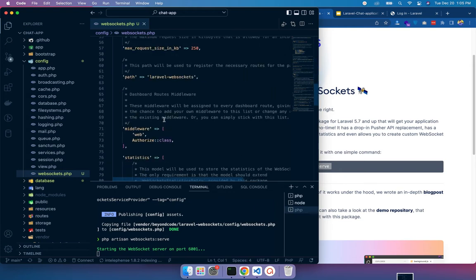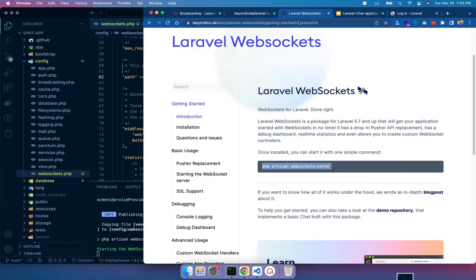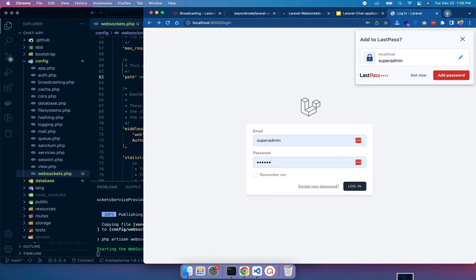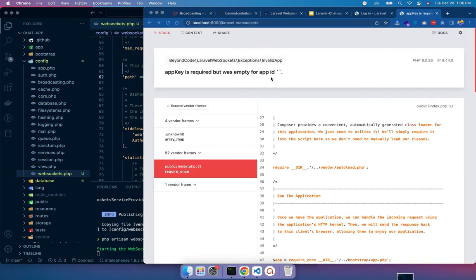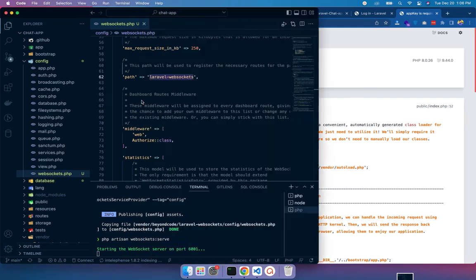So if we go down a little bit, you will see there is a path, laravel/websockets. In this path we will get our server. So just go to that server. It will be localhost. If you go to laravel/websockets, then you will see this error, app key is required but was empty for app id. You will get this kind of error, so that's no problem.